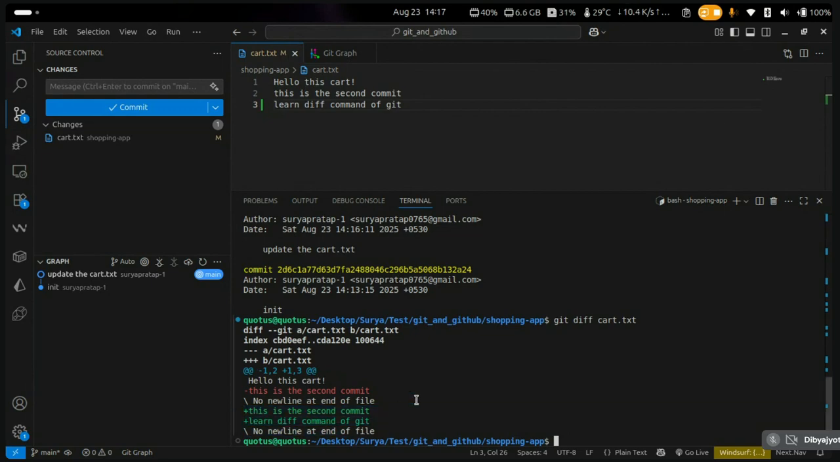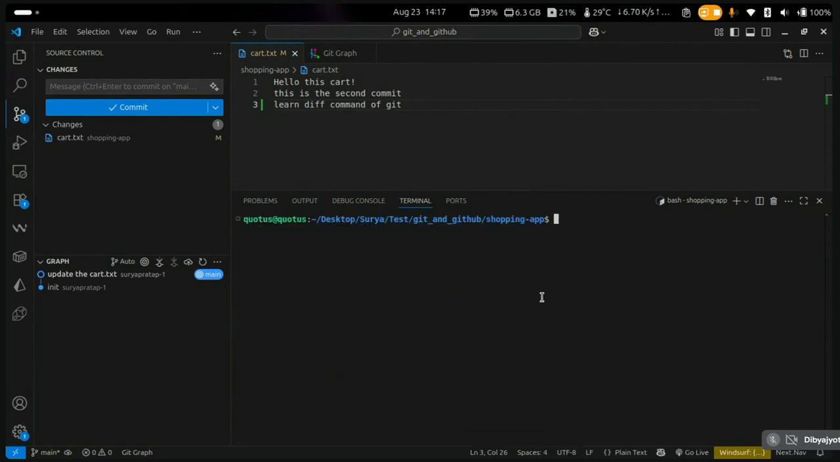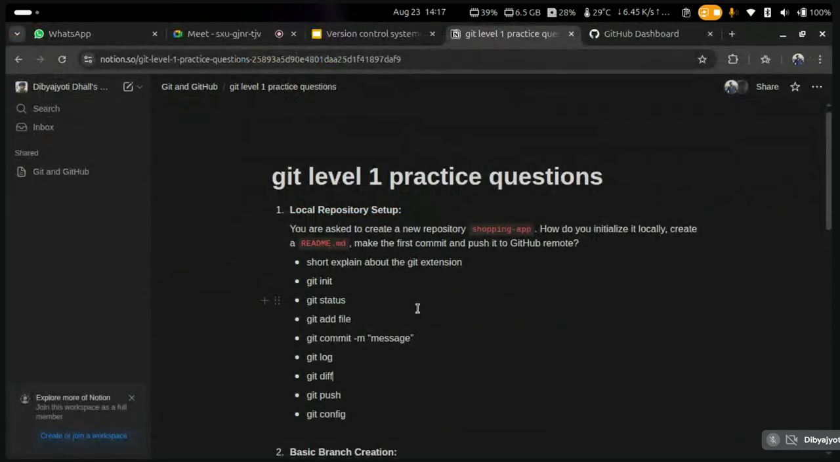We can see what the previous source code was, and now what the changes are that we have made. Git actually tells that part, what are the changes that you have made. Okay. So git diff is over right now.